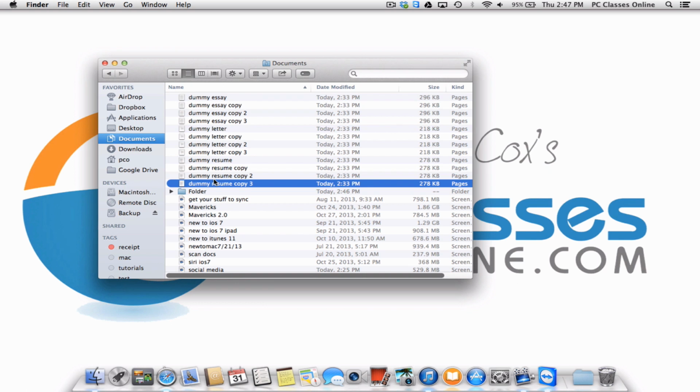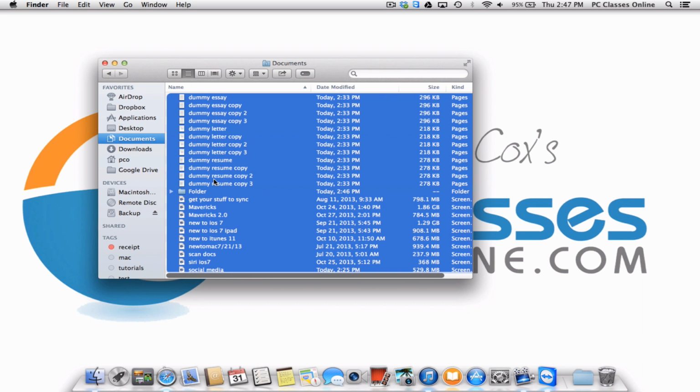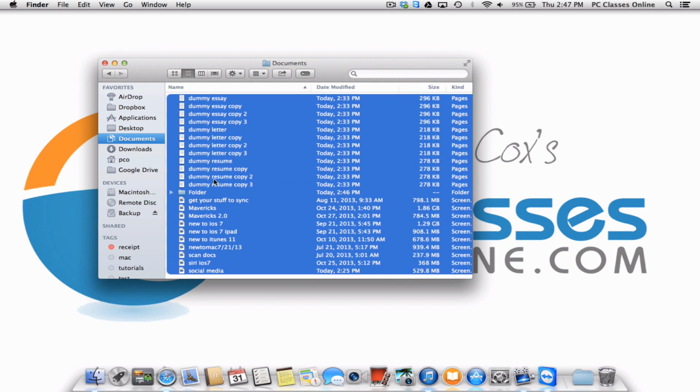The next method is everything. Now you're not going to use this usually when you're in the Documents folder, but you might use it if you're in an album of photos that you want to delete. The way you do select all is very similar to the way you do it on a PC. Instead of using the Control key and tapping the letter A, you're going to hold the Command key and tap the letter A, as in all. So now everything in that group is now selected.